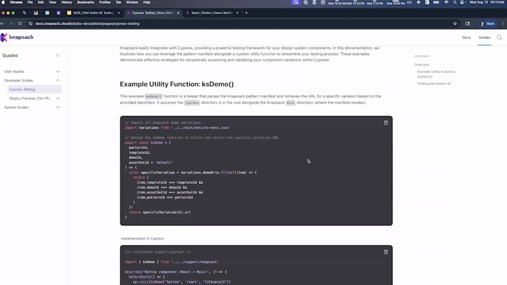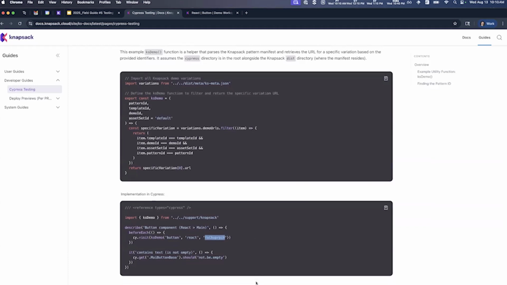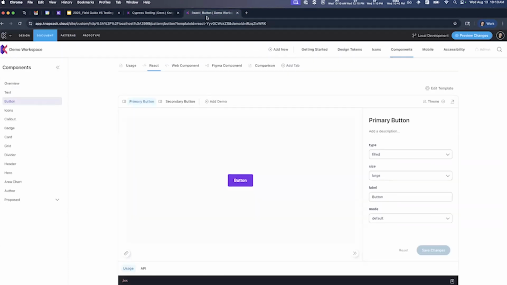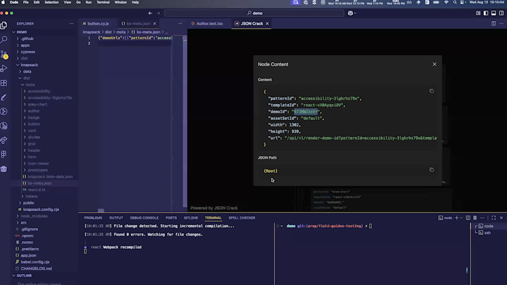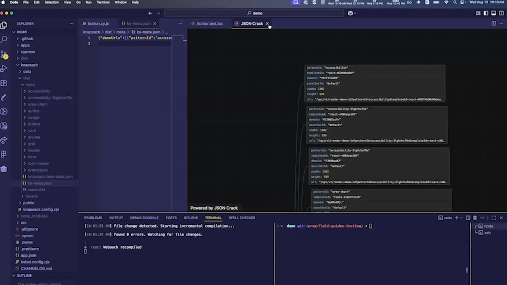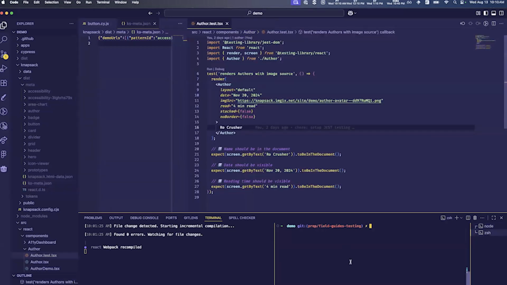We'll actually go through and it will grab the button component, that's the first parameter in here. We pass in our React template, and then we pass in the specific demo we want. And so from there, we're able to access the exact demo, the exact pattern that we were using, and then we can, of course, do the testing from there. And so we've got our button here, and if we wanted to run that in our Cypress tests, which we've got here, there's a couple options.